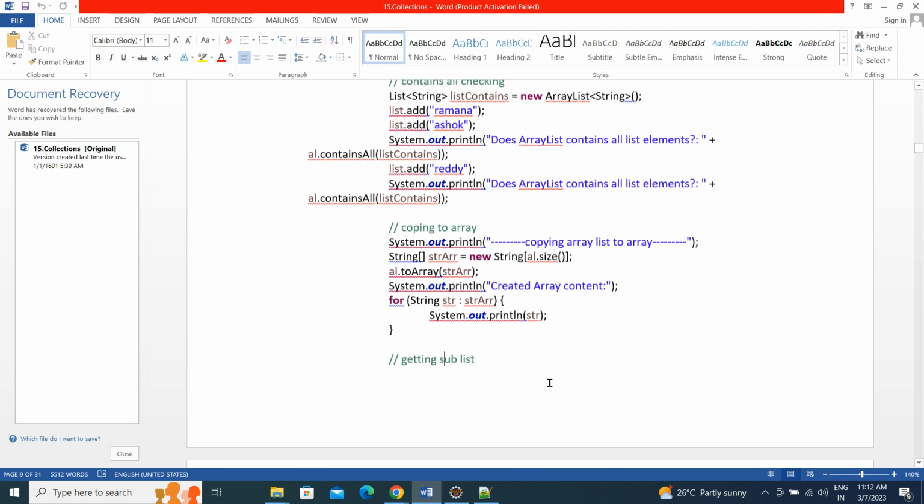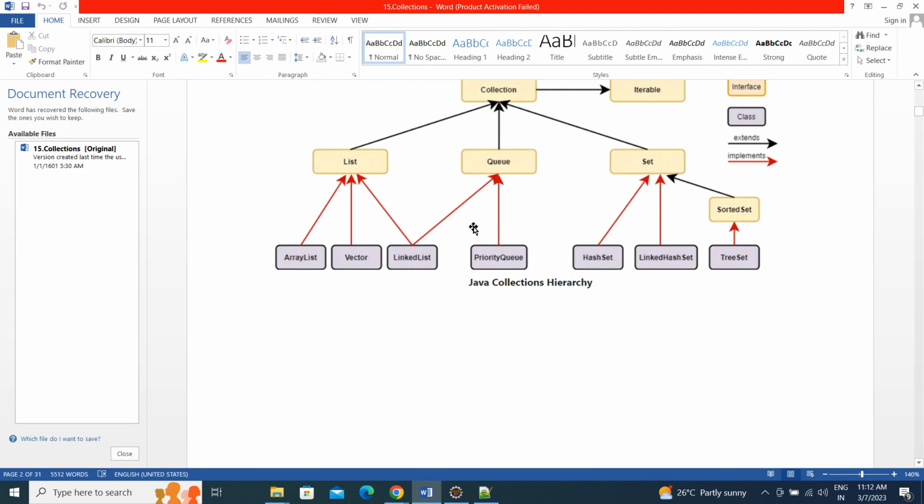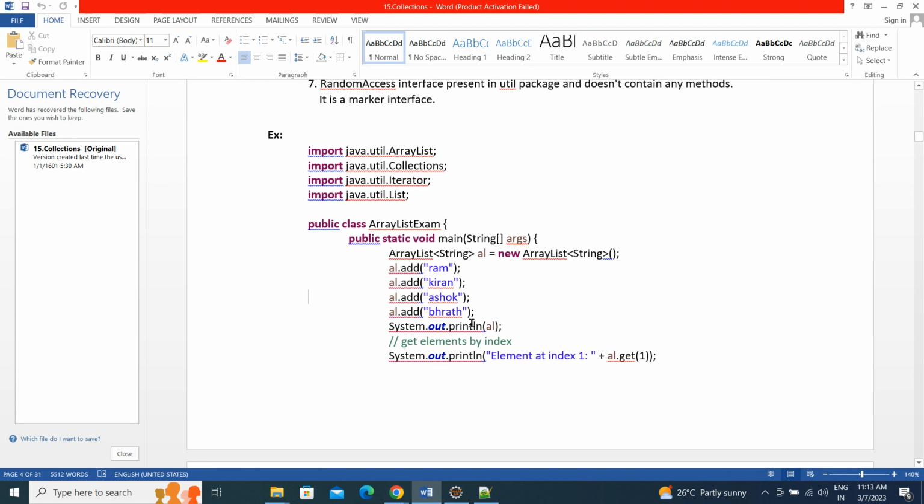Now the third one is LinkedList. Now let's go to the collection hierarchy. Under collection, List is one. The List implemented classes are ArrayList and Vector. These two are completed. Now the last one is LinkedList. This class implements Queue also. Now let's go and check what exactly it is.